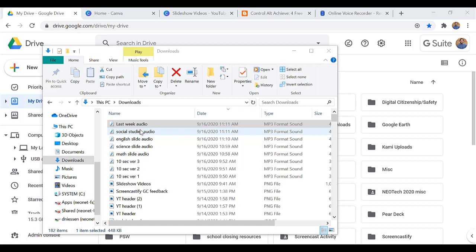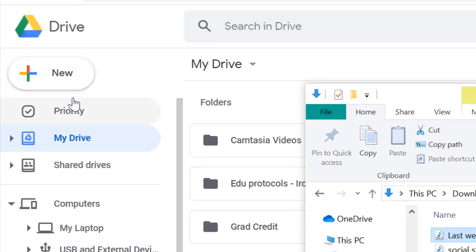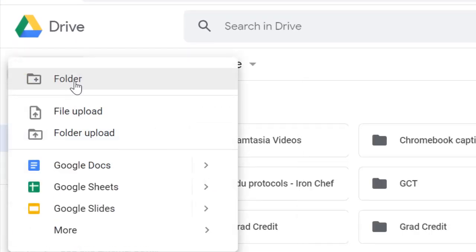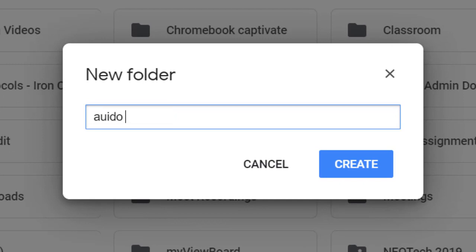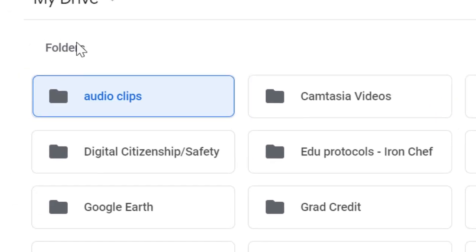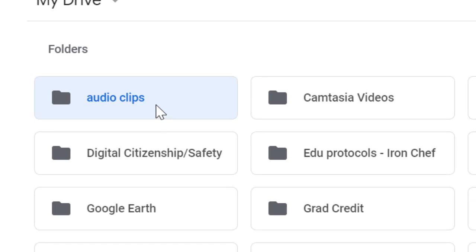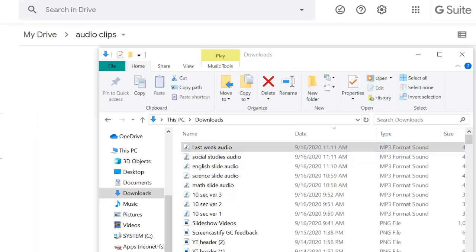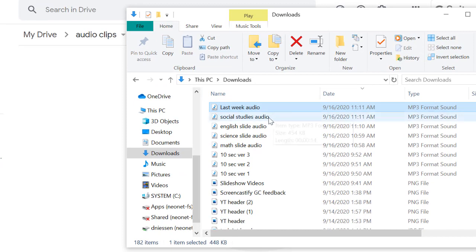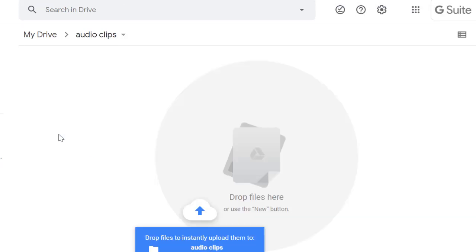Alright, so now that we have all of our audio clips recorded, we're going to save them into our Google Drive. And the cool thing that we can do is save them into a folder in our Google Drive. That can save us a little bit of time here. So let's go ahead and create a folder in Google Drive first. I'll just call this Audio Clips. And now inside of this folder, I'm going to upload all of my audio clips that I just recorded. Go ahead and drop those in there.